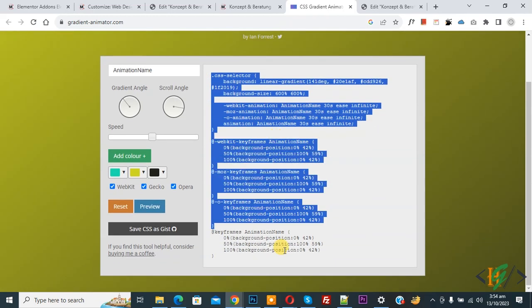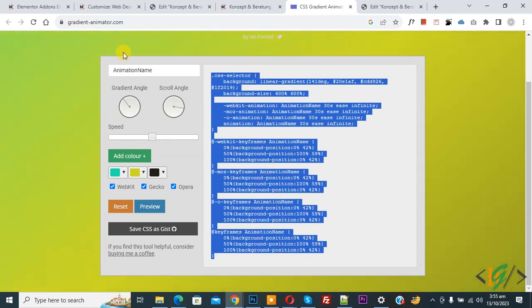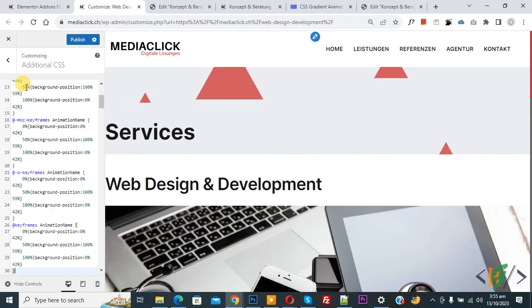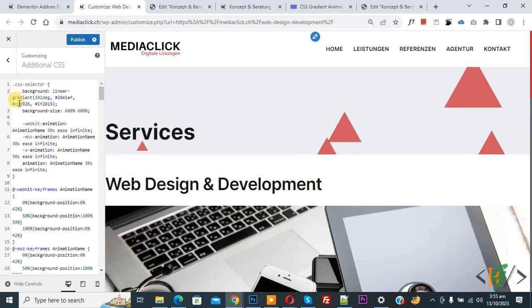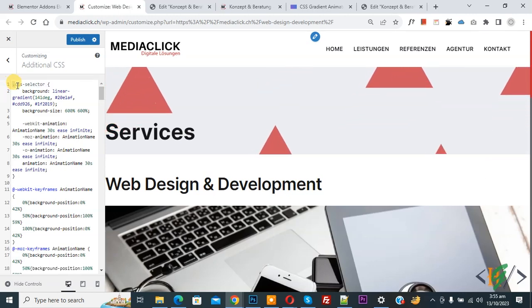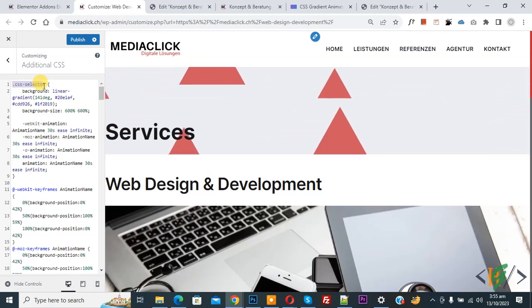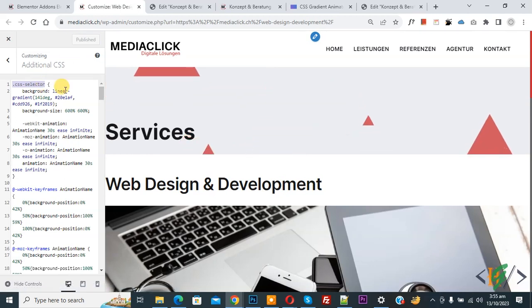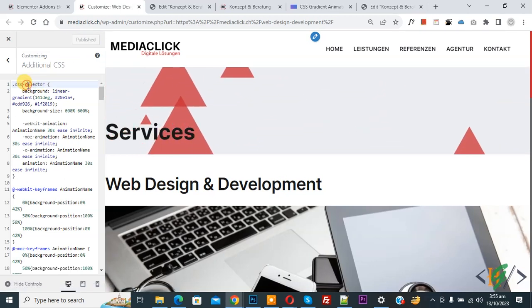Now copy all the CSS and then go to the customize section. So we are in additional CSS. Now paste. Now scroll up, you see the CSS class, dot css-selector. You can add a class name according to your requirement and then click on publish. Now publish is done, and then copy the CSS class.